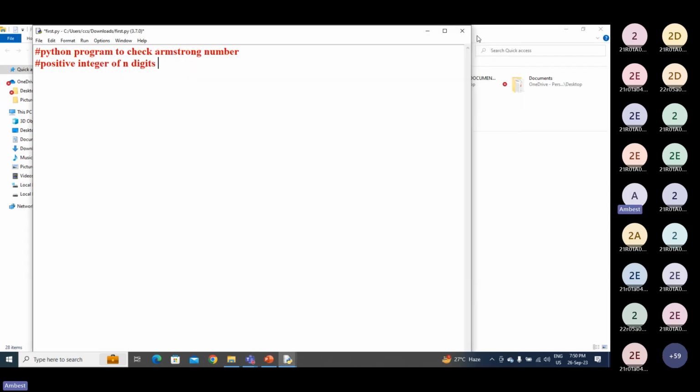What we call an Armstrong number: a positive integer of n digits is said to be called an Armstrong number. I have written it in shortcut as Armstrong number, right? With an order of the number of digits. This is what we call an Armstrong number.